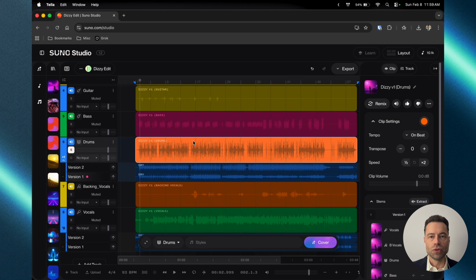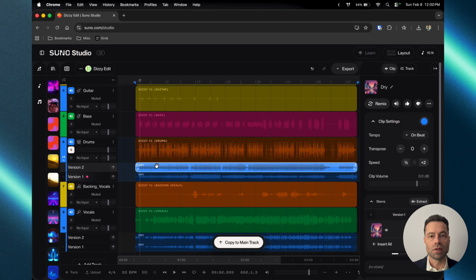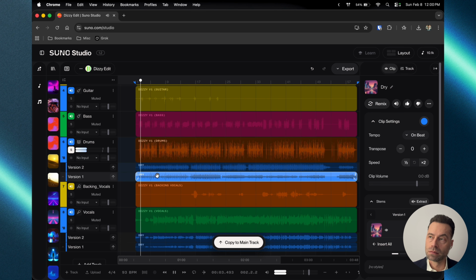This is an example of doing the same thing, but with an instrumental. Here's the original. And then here's an example of it with the effect removed.